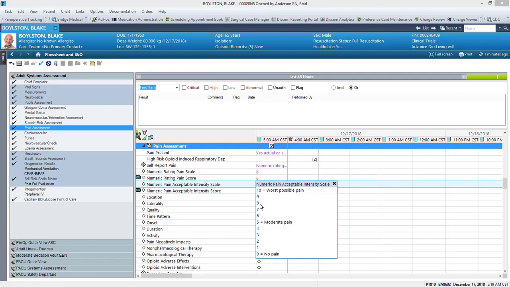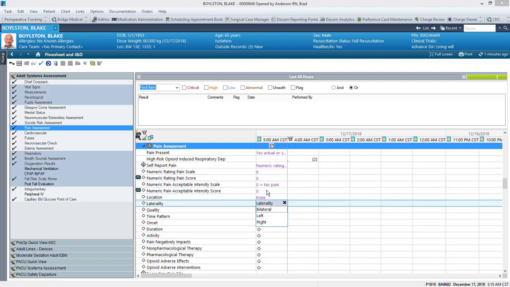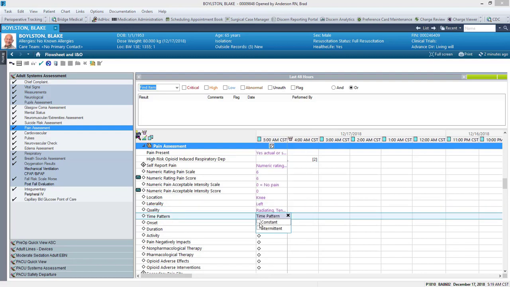Certainly we would like him to have a pain score of 0 by the end of this process, but then we could begin to capture that information that it's his left knee, it's radiating, it's a little tender, a little bit of throbbing that is occurring, and then I can capture it's pretty much a constant pain, but it's been a gradual onset, as you would expect with osteoarthritis.